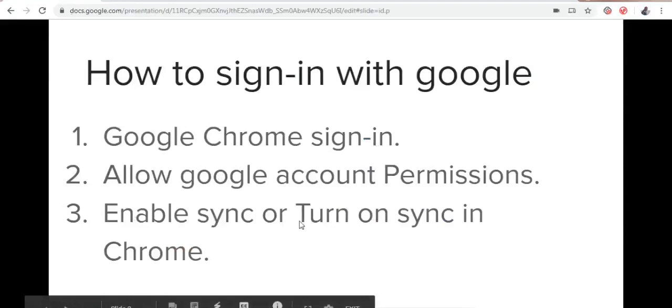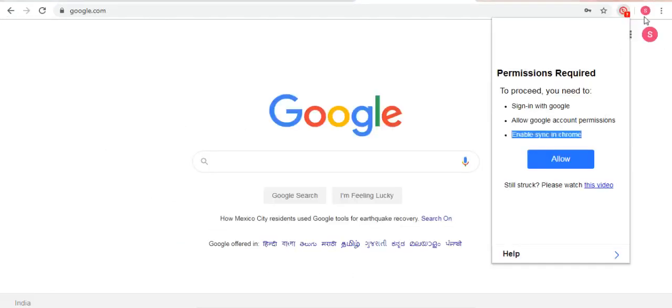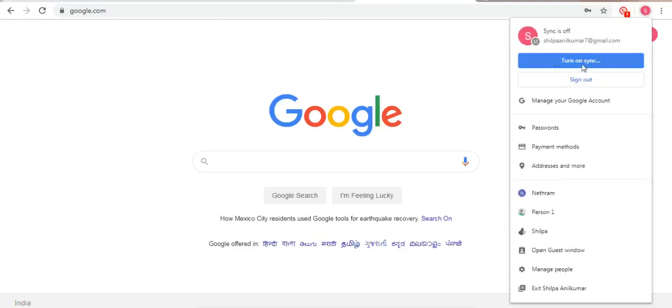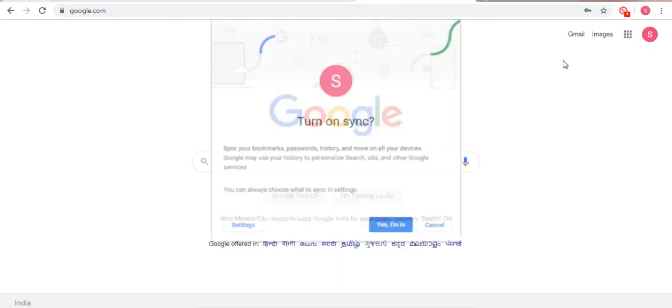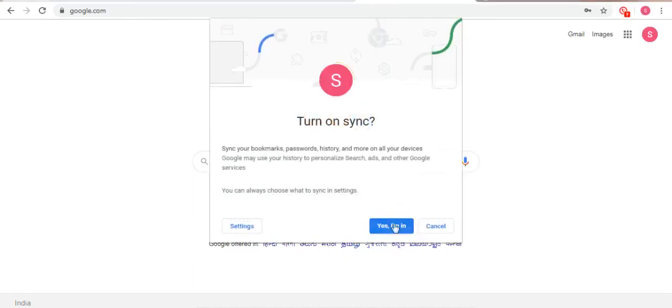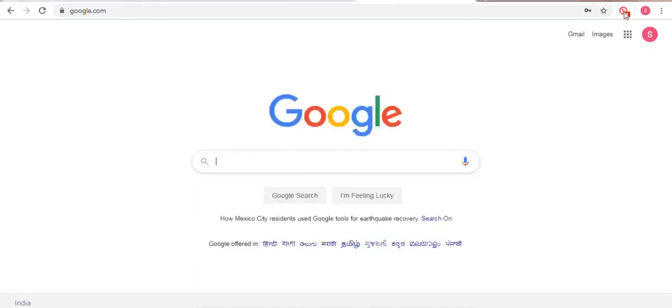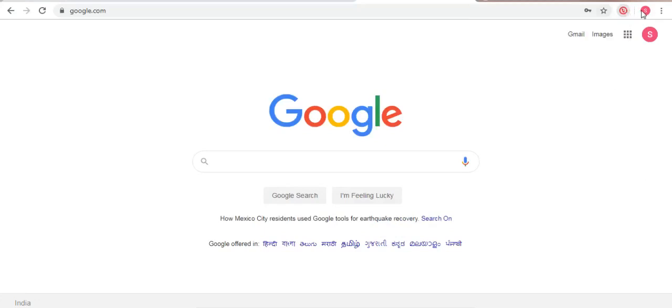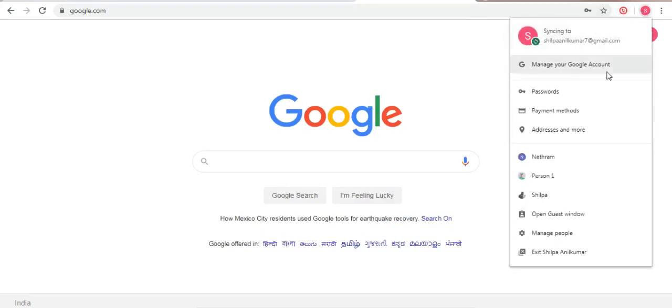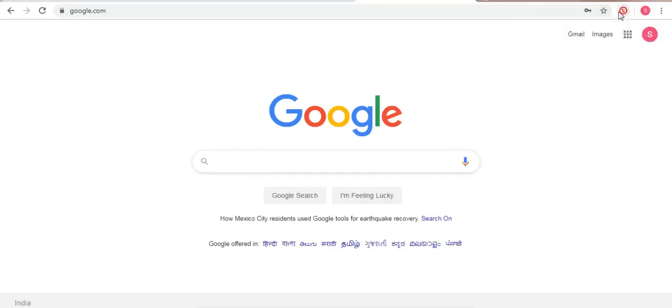To enable sync, click on the person's image and see whether sync is turned on or off. Please click turn on and click yes, I'm in. After syncing to Chrome, you will see the sign in to Twilio page.